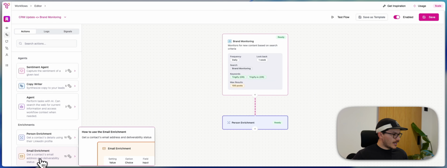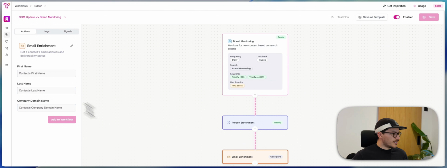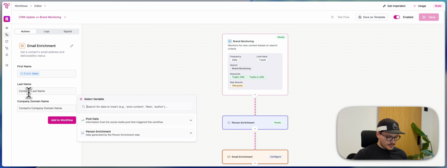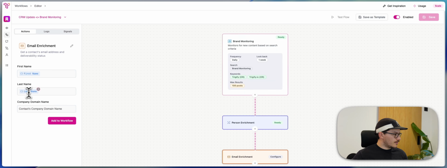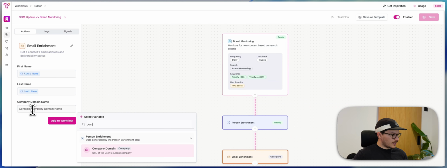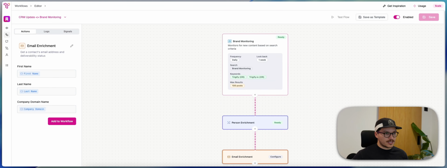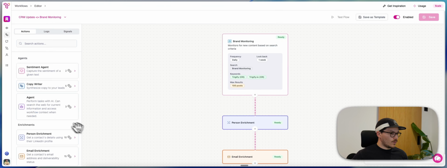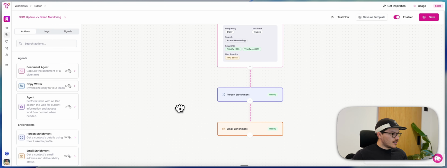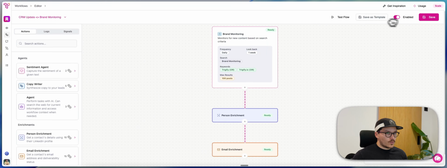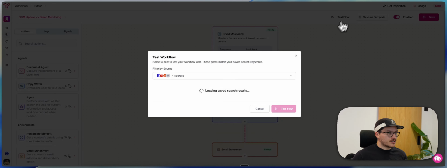And then what I'm going to add in next is this email enrichment URL. So I'm going to type in first name, which we were getting from here. And I'm going to type in last name. And then I'm going to go in here and type in domain as well. And so now what I can do is I can go ahead and actually add that to the workflows. And then from there, we could just run a quick test to see how this is working.